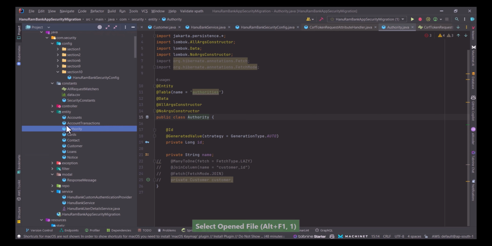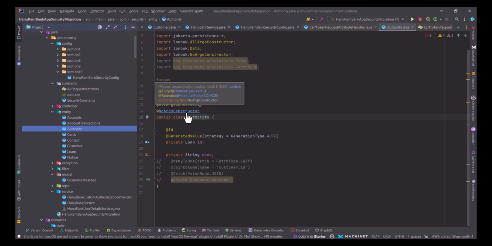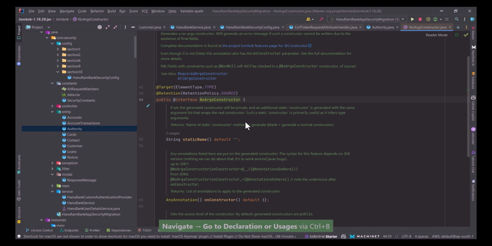If I want to study this no-argument constructor, I can click on this. If I want to open the package where it resides, you can click on the same button. It will open that particular package and point to the corresponding class. So for debugging purposes, it is very useful.